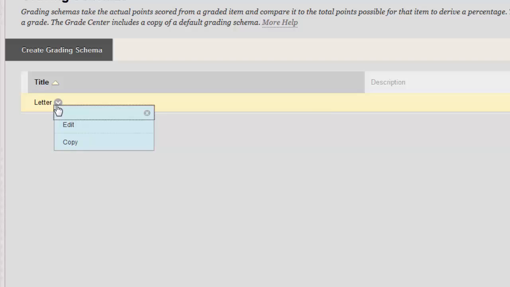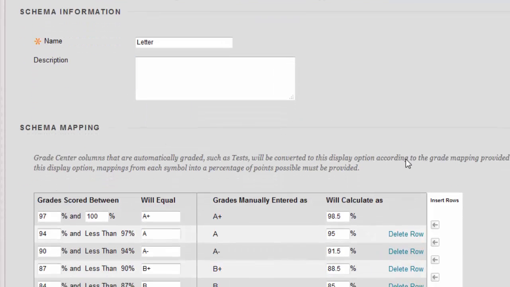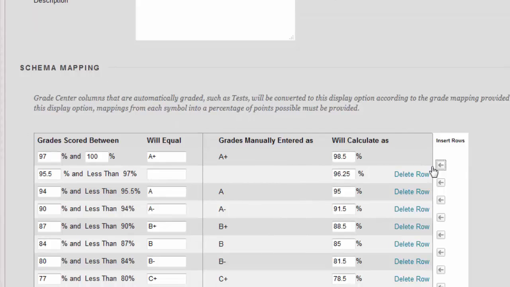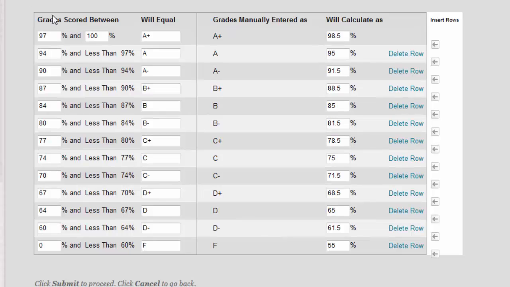To modify the existing grading schema, click the chevron and select Edit. You can insert rows and you can delete rows as well. You can change the grading schema manually. Once you're done, click Submit.